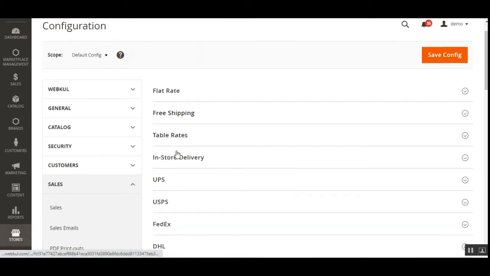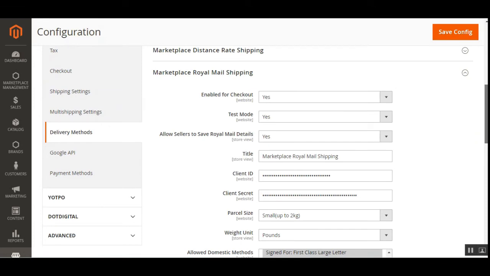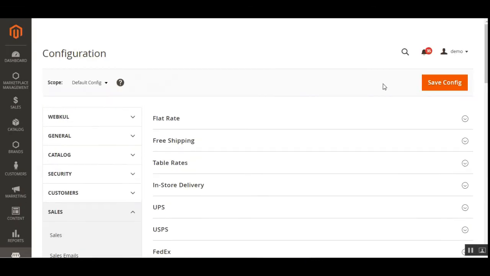And we are done configuring the initial configuration settings for this particular plugin, the Magento 2 multi-vendor marketplace Royal Mail shipping plugin. Now let me show you how we can generate the client ID and the client secret. So for that, let's hop on to.